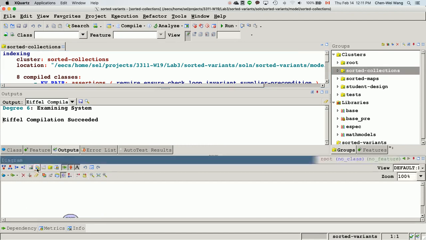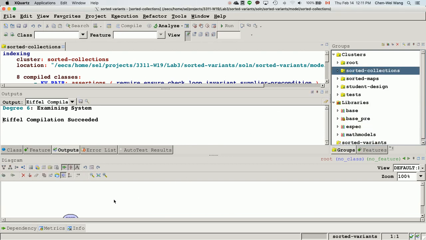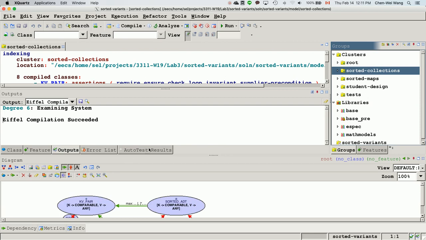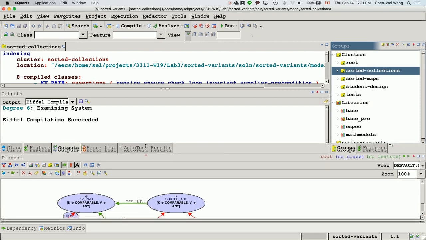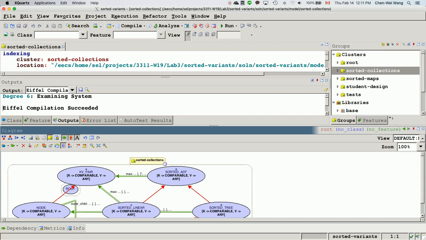Click on that. Okay, so now let's try again. Right-click on the sorted collection cluster, right-click to pick the cluster, and then right-click to drop them into the diagram area. So this is how you can get this particular cluster. And then you may want to show the cluster itself, so you can simply go to show clusters. This is how you see the cluster over here.